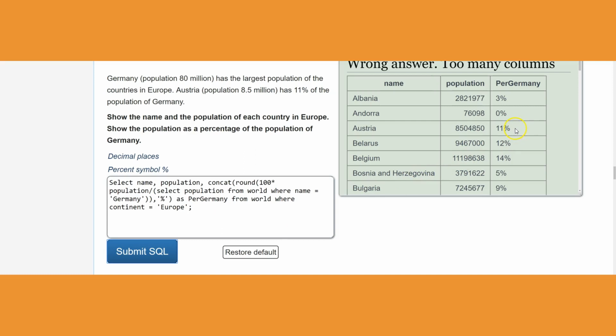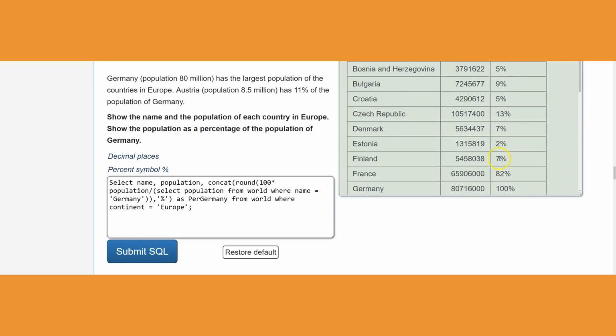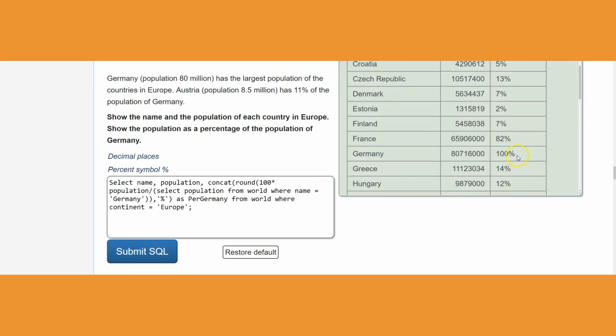But what we really needed to get was easily identified by the correct answer of Austria as 11% of the population of Germany. If you take a look at Germany, it has to be 100% because that's really what we're comparing everything to. Very good.